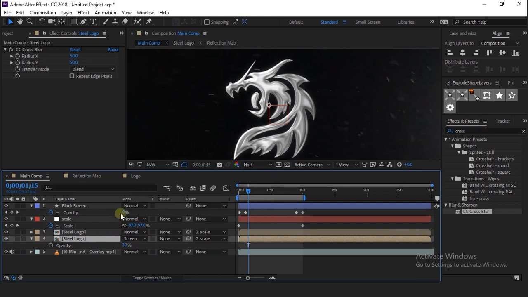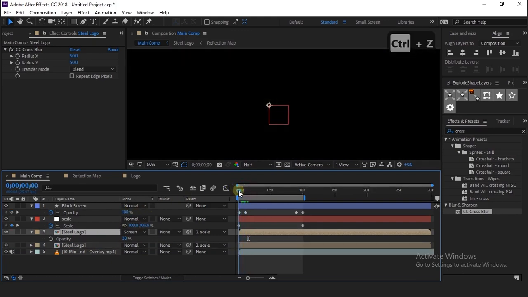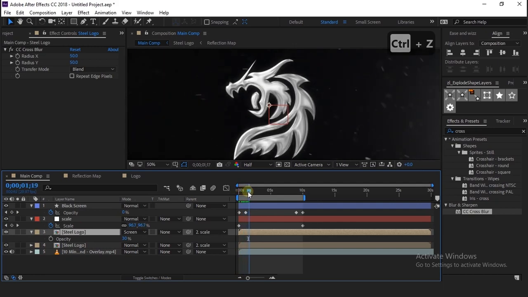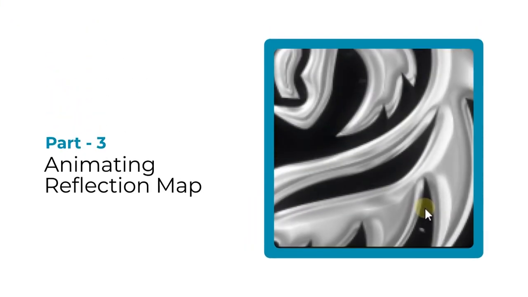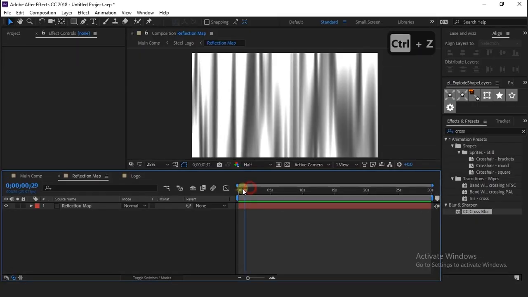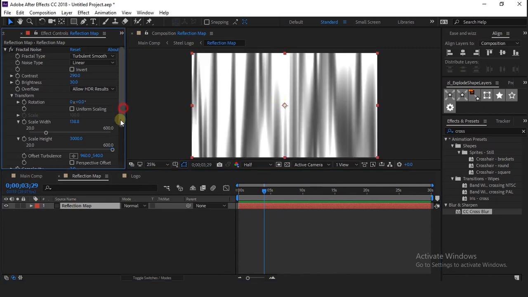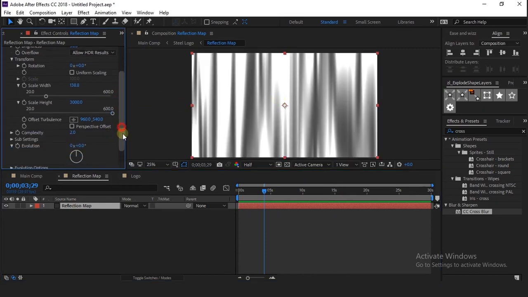Finally, you will see something like this. Hit play button and see preview. If everything looks great, we will jump to our next step. Open reflection map composition. And you can see there is nothing going on here. We need something to change that gives realistic appearance to our logo.